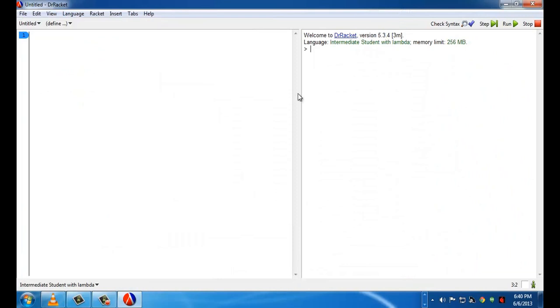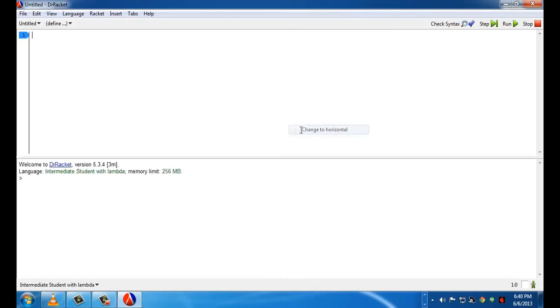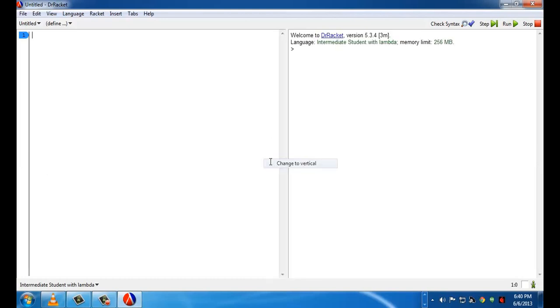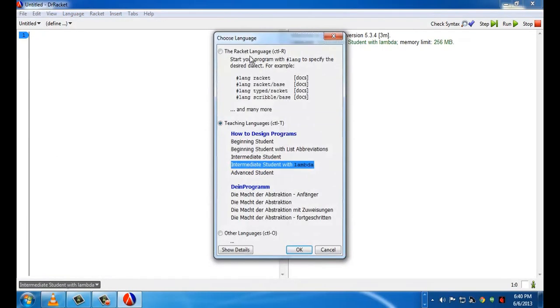Okay, so let's resize the window. On the left is the Definitions pane, and on the right is the Interactions pane. If you want to change the layout, you can right-click, change to Horizontal, or change to Vertical, whichever one you like better. If ever asked to change the language, this is where you do it.